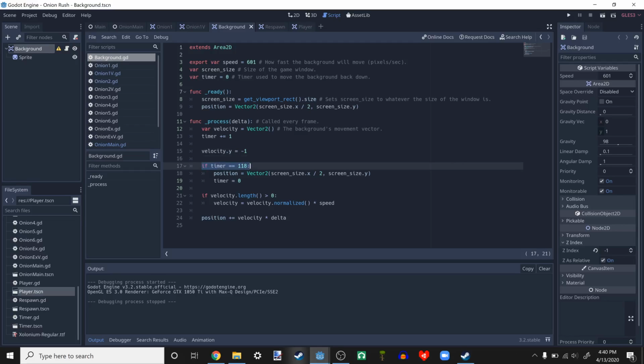And we have, if the timer is 118, which I found better than setting it to 120, which is 2 seconds, just because of a little bit of lagging. Then it's going to set it back to where it was before. It's going to reset the timer, and it's going to do this until the game ends. And then it has the position plus equals velocity times delta.